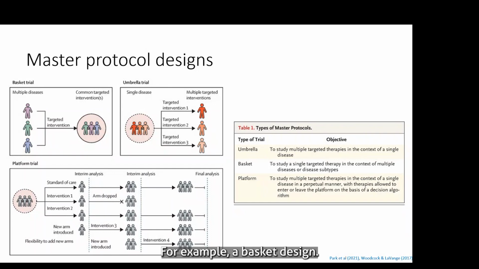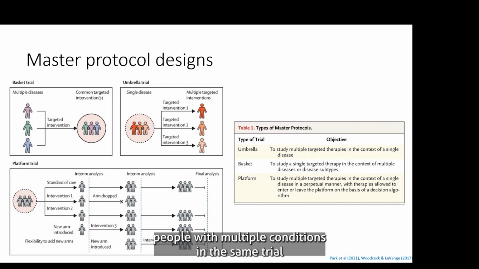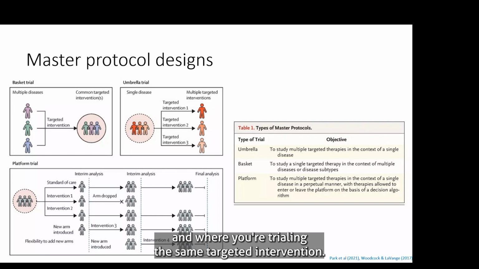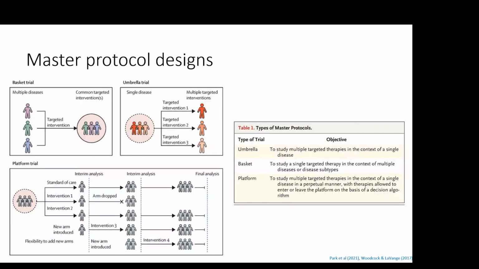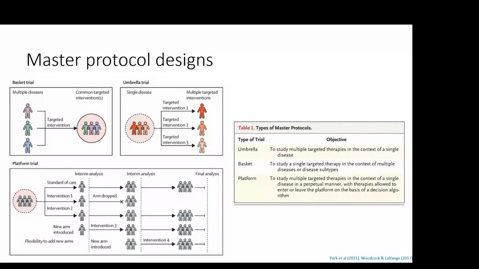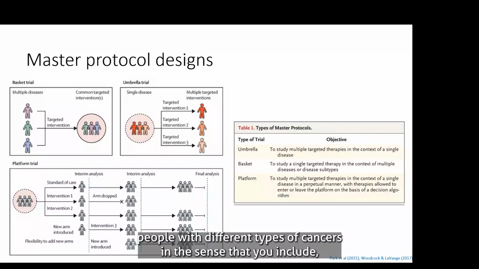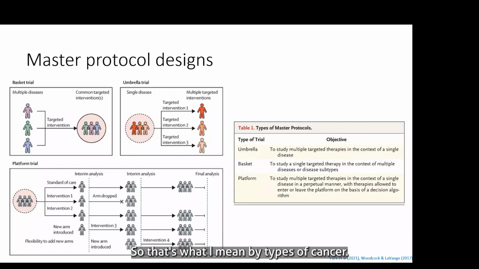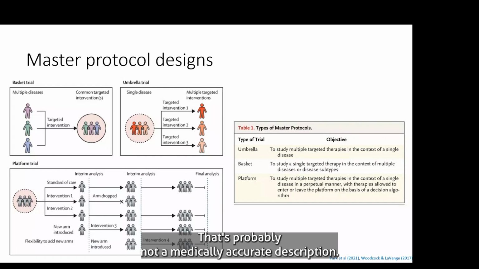For example, a basket design. A basket design is a trial where you include people with multiple conditions in the same trial, where you're trialing the same targeted intervention. An example would be a cancer trial where you include people with different types of cancer, in the sense that you include, I don't know, lung cancer, breast cancer, bladder cancer. So that's what I mean by types of cancer. That's probably not a medically accurate description.